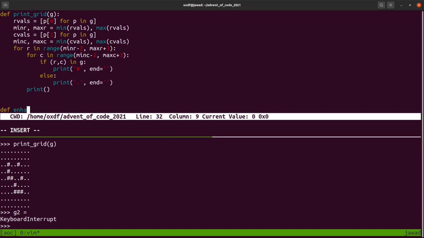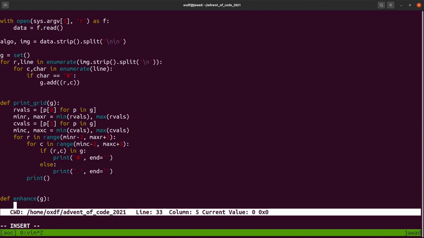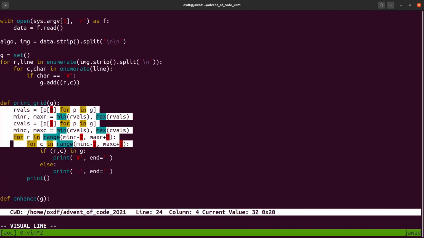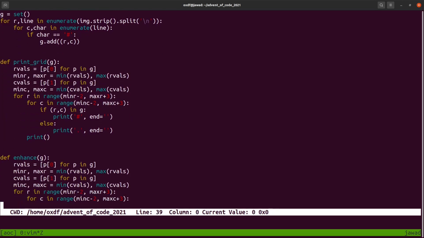Def enhance G. And so we're going to do, let's make this big again. What are we gonna do for enhance? We're gonna loop over, we're gonna basically do the exact same thing we did here. Like that, yank, paste. And what are we gonna do now? For each point, we're gonna have to loop over the neighbors.